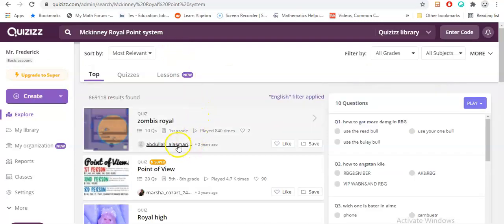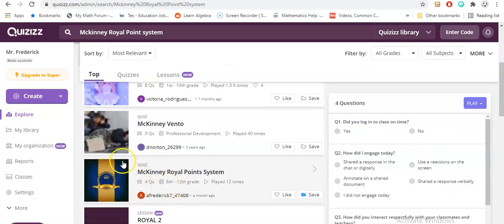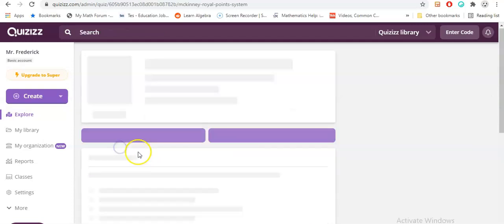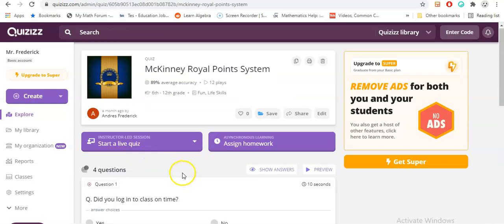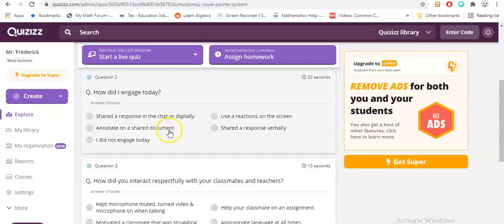Once you press enter, it's going to be the 5th block on this list. So 1, 2, 3, 4. So this 5th one here, which is in blue and gold, and it says McKinney Royal Point System exactly as I typed it, you're going to click on this one right here. Once you click on this one, it has 4 questions to engage students that are coming on in Zoom, Google Meets, or Microsoft Teams.